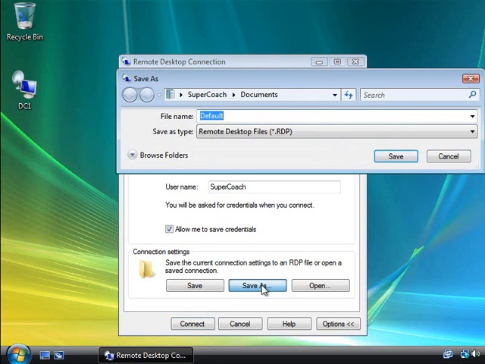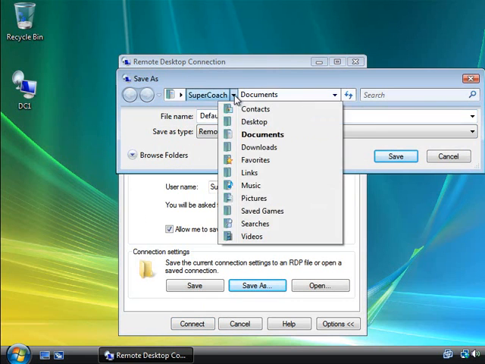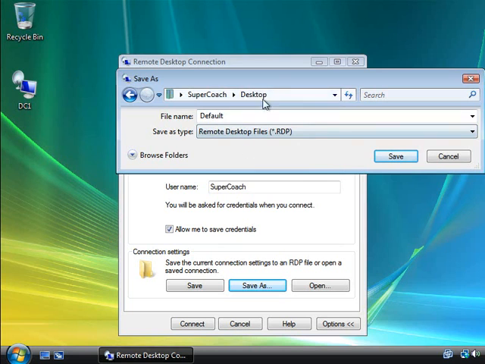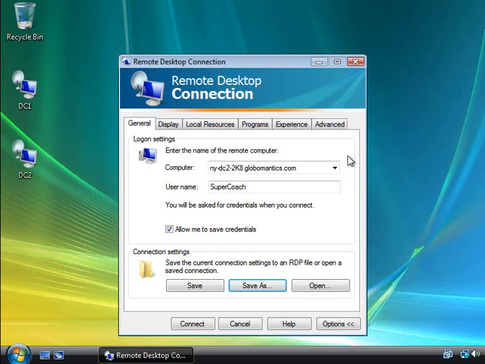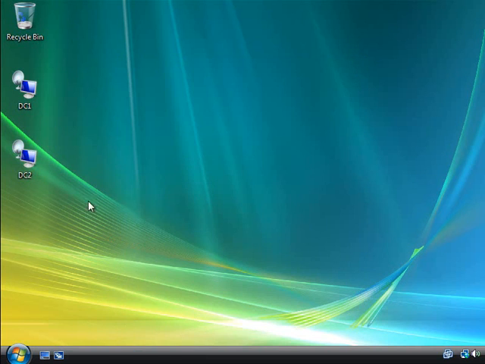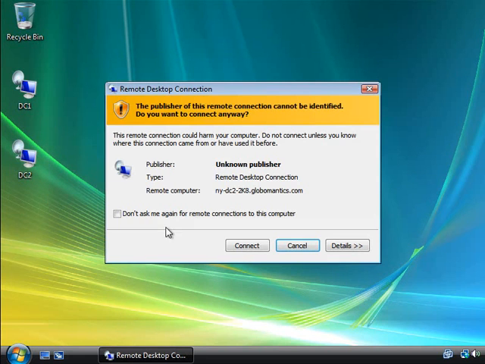Let's save this connection out to our desktop one more time, and we'll also give it a quick whirl here. So we'll do DC2, save it to the desktop, click on Save, and there he is. I'm going to go ahead and close this window now. Let's try out our DC2 option here.